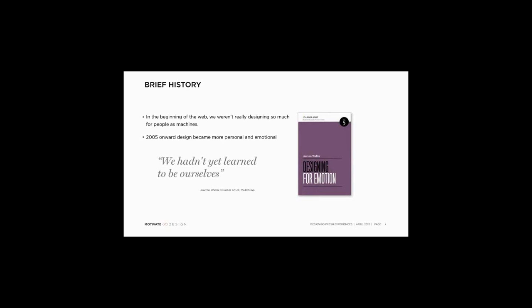the thing that we really noticed is that design just became more personal and more emotional. In short, we sort of decided to start designing more for people. So why did it take so long? Technology was maybe part of it.